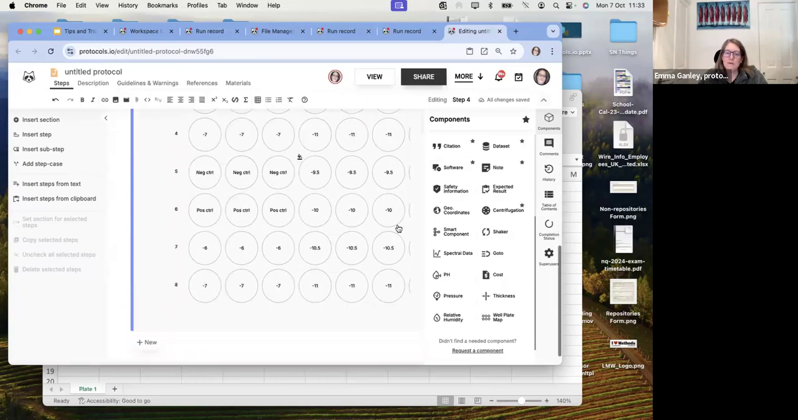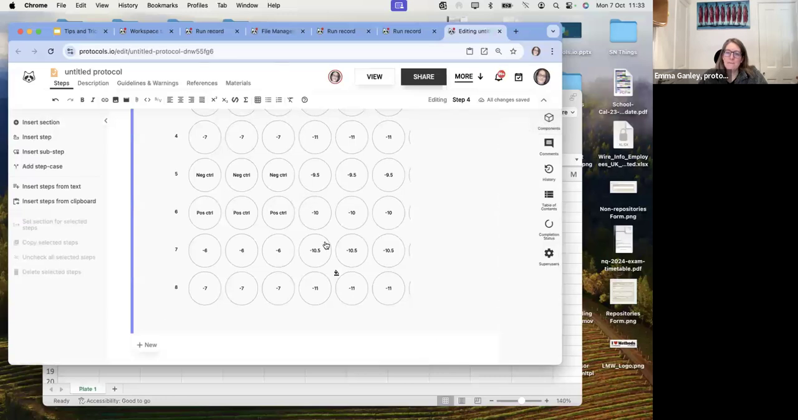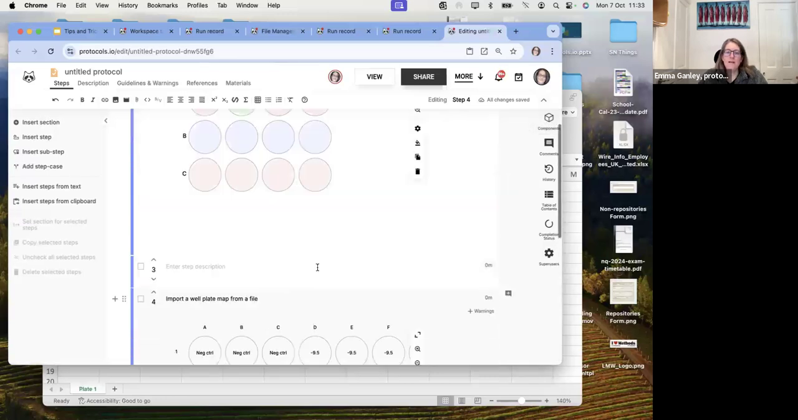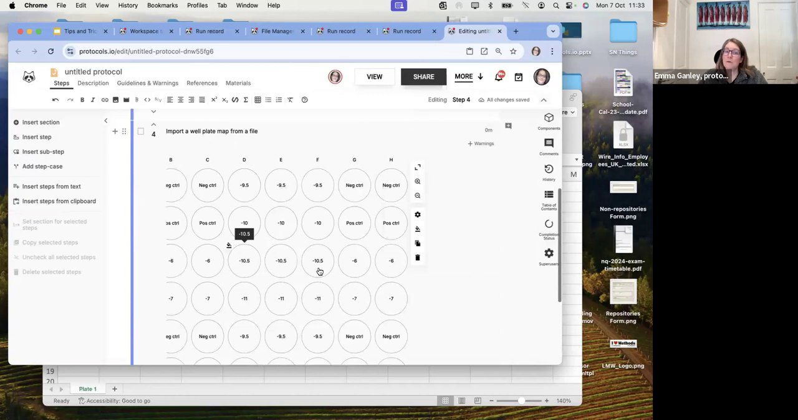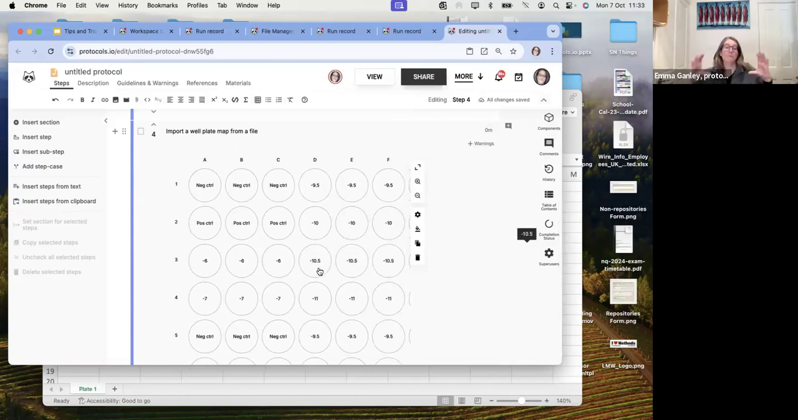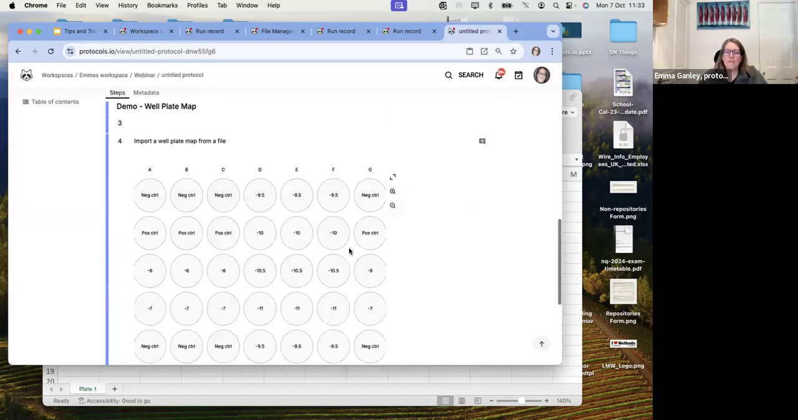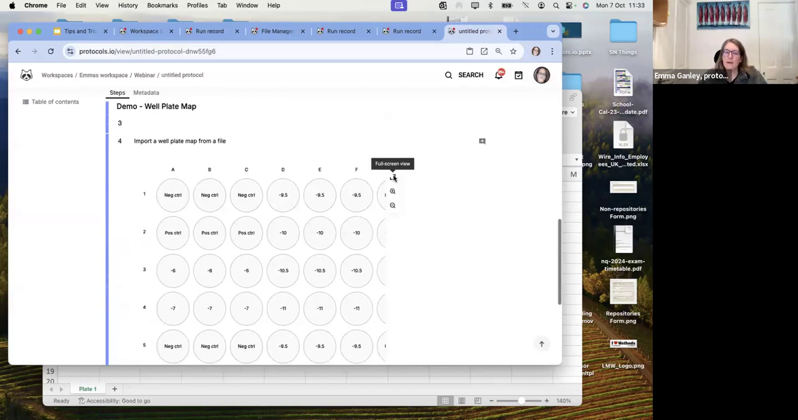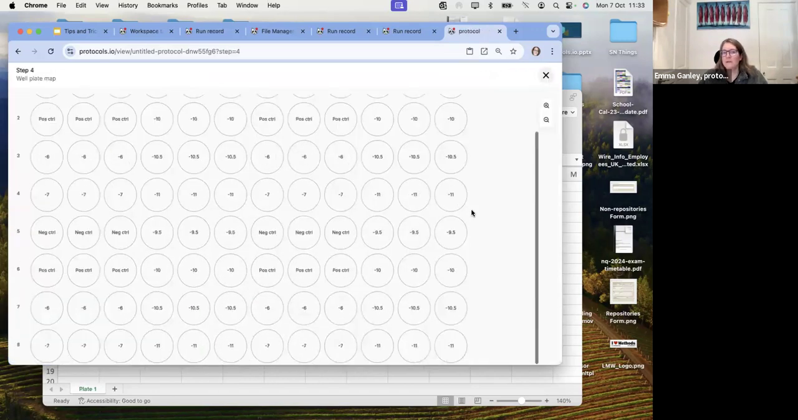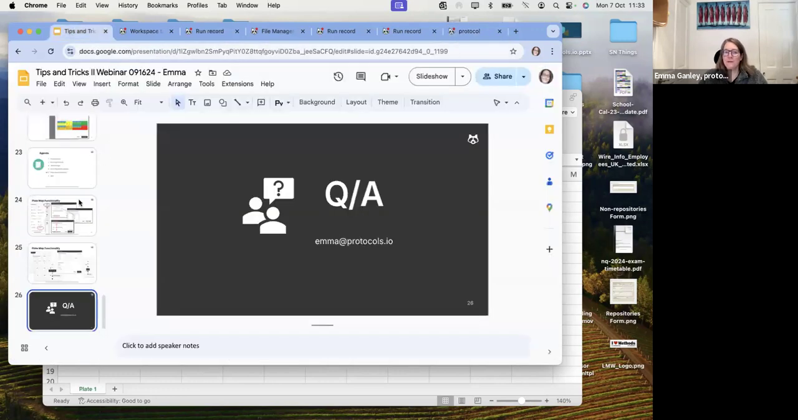So you can do quite a lot with this. And you navigate around by just scrolling with your mouse, because when the well plate maps are larger, they won't fully load like that. But if I view, again, you can navigate this way and you can do full screen. So you can see more easily all of the content in that screen. And I think that was all the main things I was going to show today.